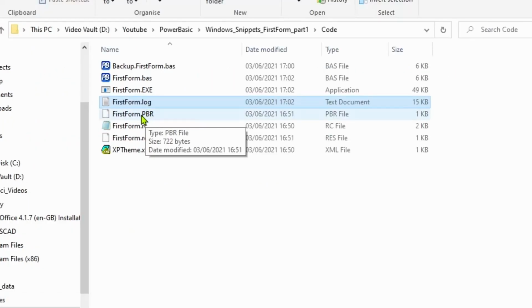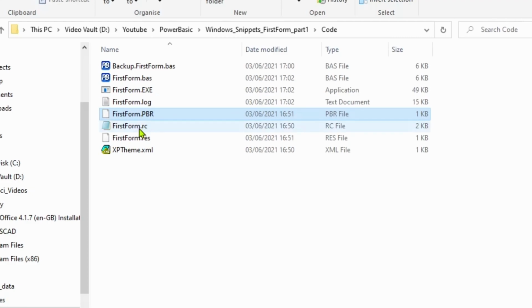There are a number of other files, a PBR file, an RC file, and a res file. These files are created and maintained by the forms designer. There's an XP theme XML file, which is used to describe the manifest for displaying the form style on screen. These last four files, normally you will not have to bother with, because the forms designer will take care of them for you.